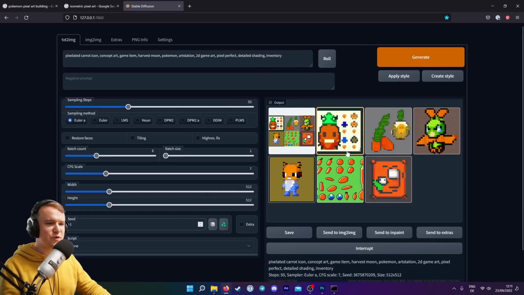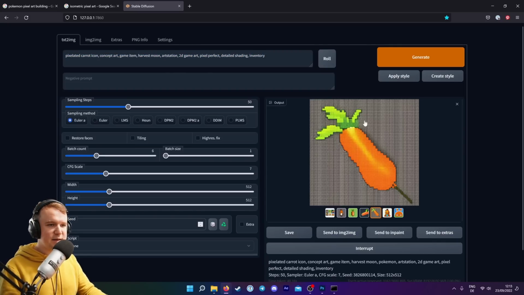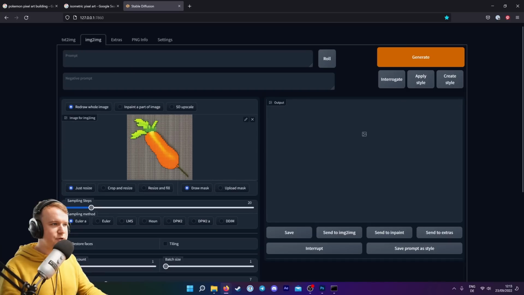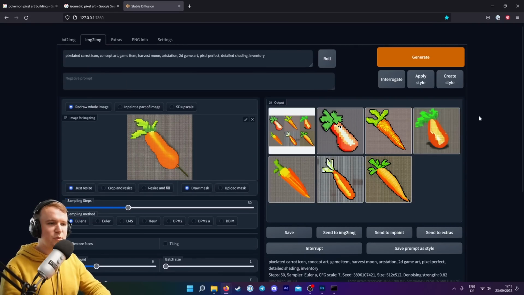Sometimes you just need to generate some more. Just try again. Much better. So this is closer to what we want. I think I'll remove the Pokemon from the prompt, but I will take this, send it to image, where we will continue to generate some carrots with a lot of freedom. Yep. And here we have some more options.